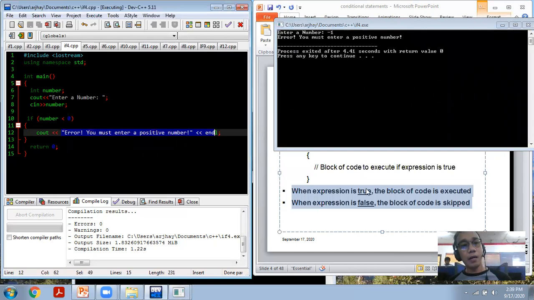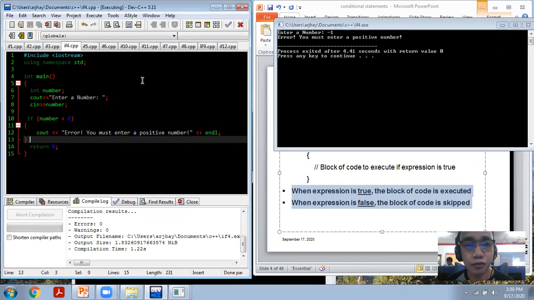Okay? So, yun po kapag if statement. Okay? When the expression is true, the block of code is executed. When the expression is false, the block of code is skipped. So, wala siyang display katulad nakita natin doon kanina. Okay?